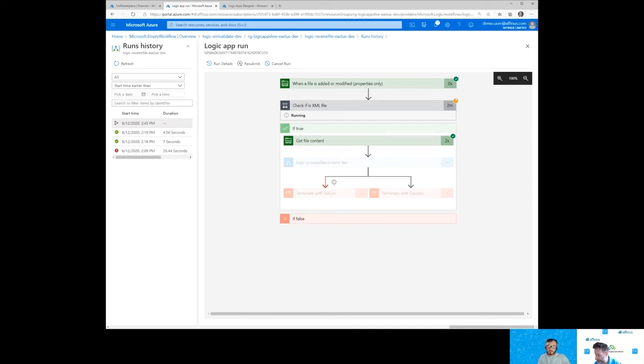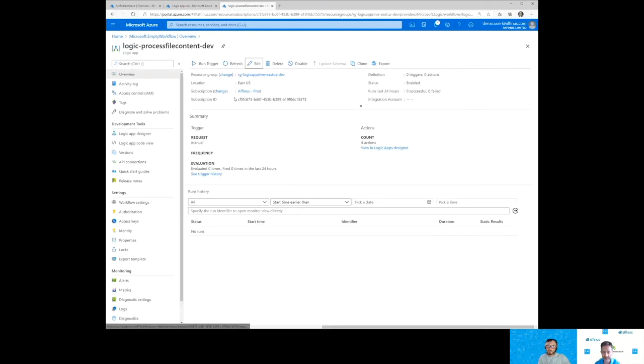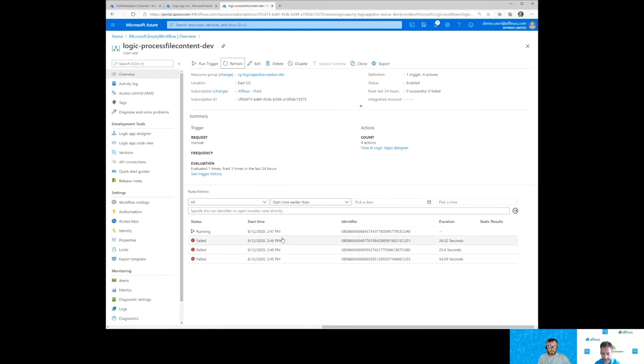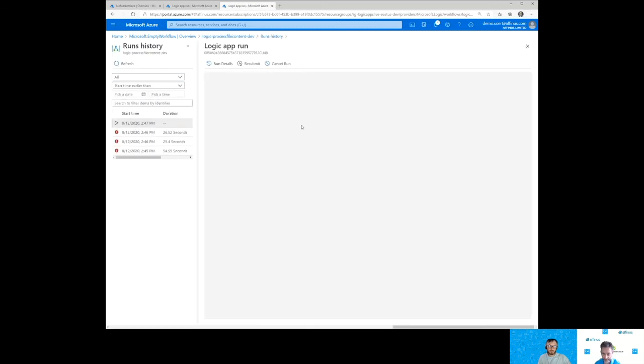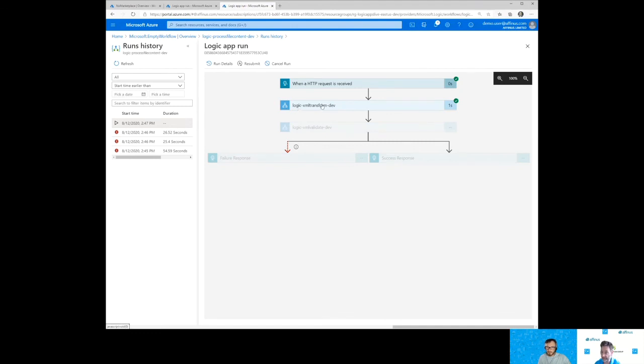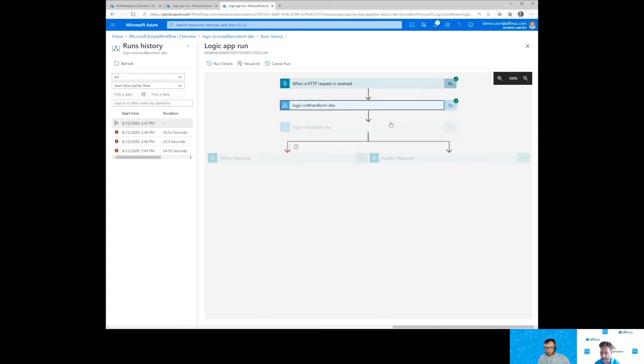So let's just see what that does. Process file content. If I come back out here, refresh, you can see it's running, and here we go. We've done our transform, and that succeeded. Cool. And then we've got our transform that's run, and it's in the middle of trying to run the validate.